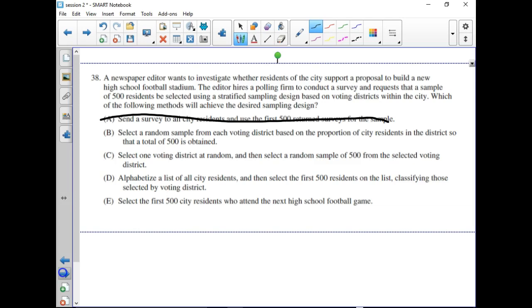Does that make sense? Wouldn't that also kind of be a convenience sample? Yeah, exactly. And it's not legitimate. Okay. Part B. Select a random sample from each voting district based on the proportion of city residents in the district so that a total of 500 is obtained.